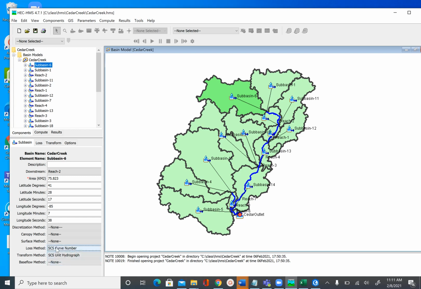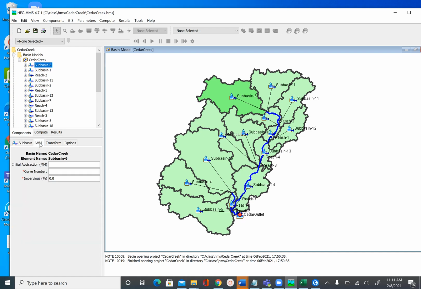If you want to see the parameters associated with those methods, you will go here and you will see different tabs. If you click on the loss tab, this is where we are using the SCS curve number method. You will see that the main parameter that we need for the SCS curve number method, which is the curve number, right now doesn't have a value here, and also the initial abstraction is blank.